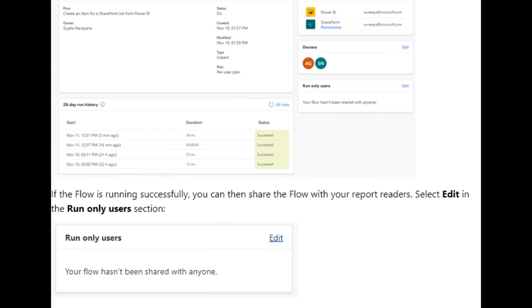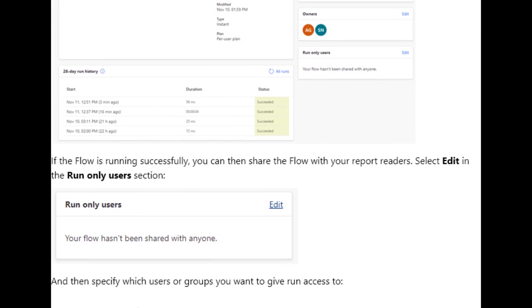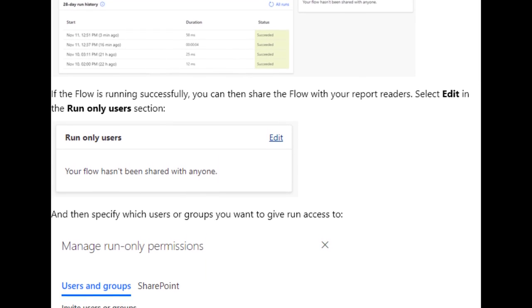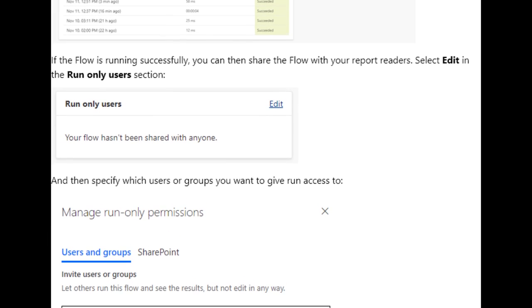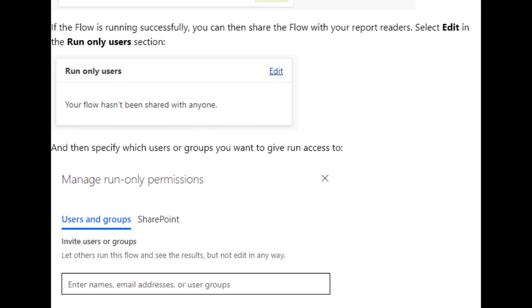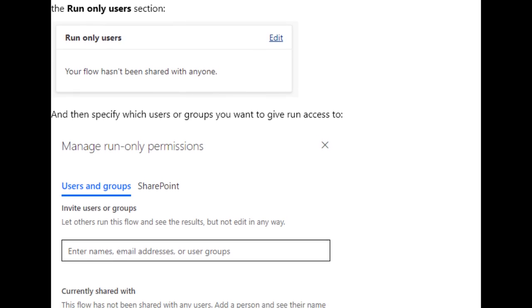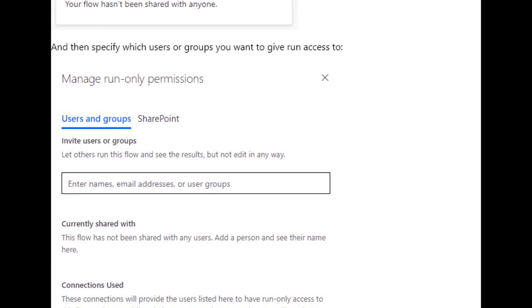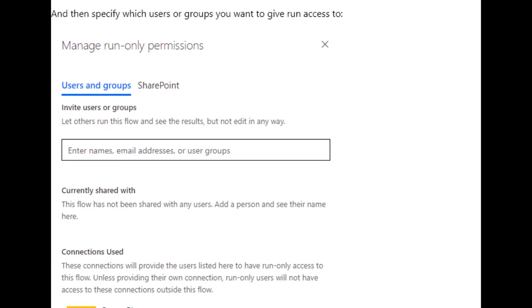Select Edit in the Run Only Users section, and then specify which users or groups you want to give run access to. Alternatively, if you want to give any users edit access to the flow, not just run permissions, you can hit the Share option and specify the users or groups that you want to add as an owner.